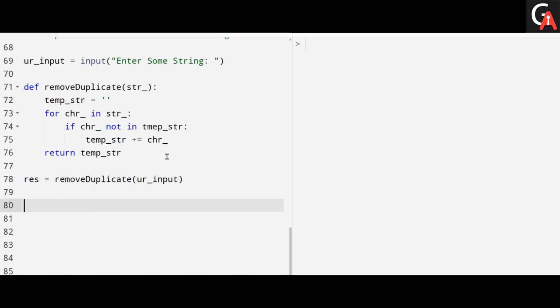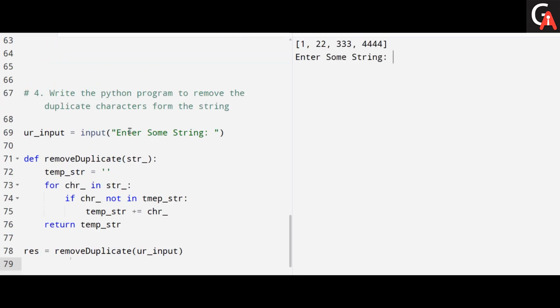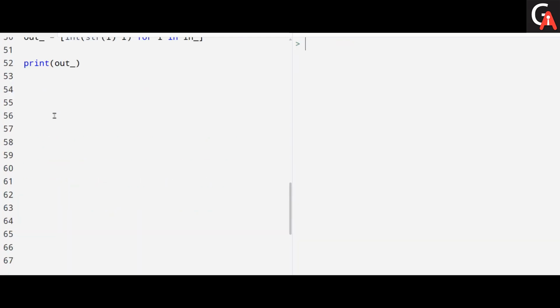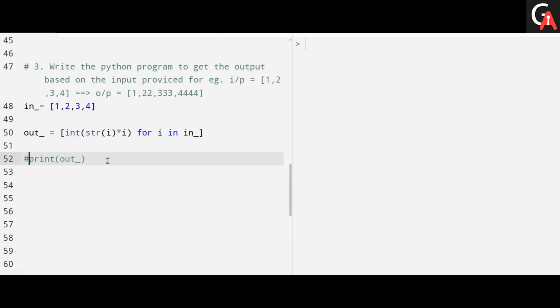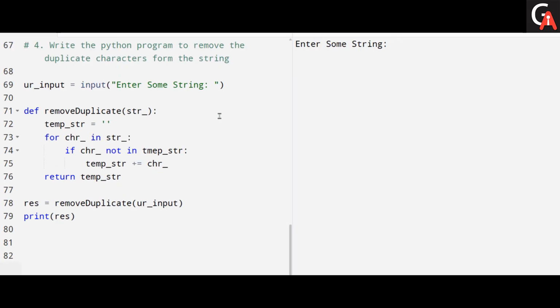Let me just print things into the console. Let me run those things right now. I just wanted to comment this thing out, and let me run it again and enter some string. Let me enter the string Mississippi.